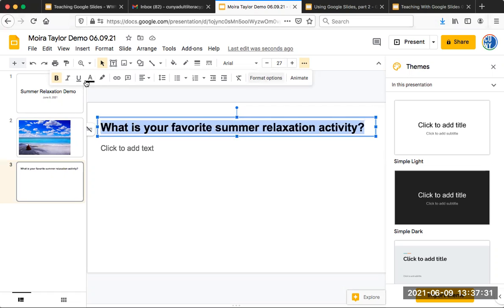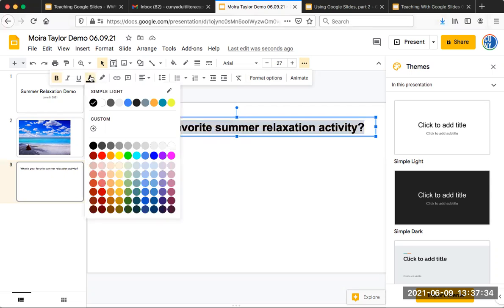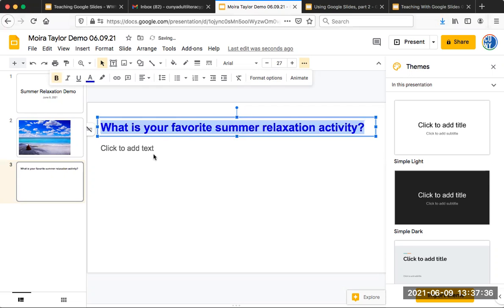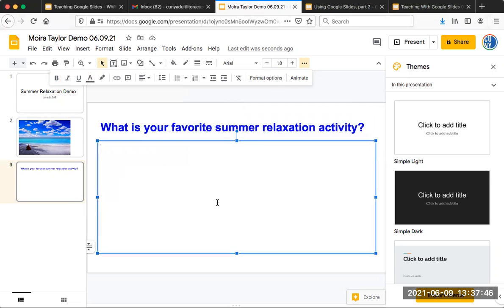Maybe I said the color can change here, right? So maybe I want to make it blue. Okay, now it's blue. What else do I want to add? I want to add in this box, which I have to just click on, I want to add some ideas.